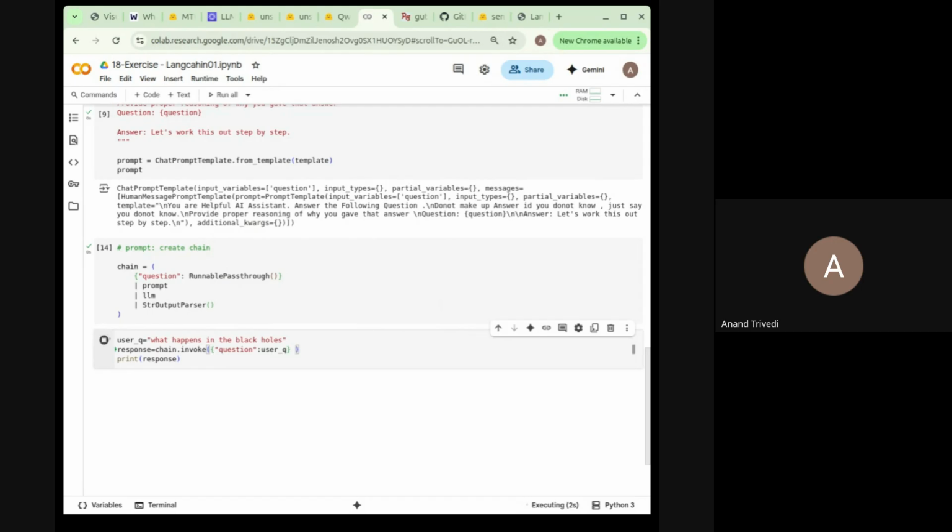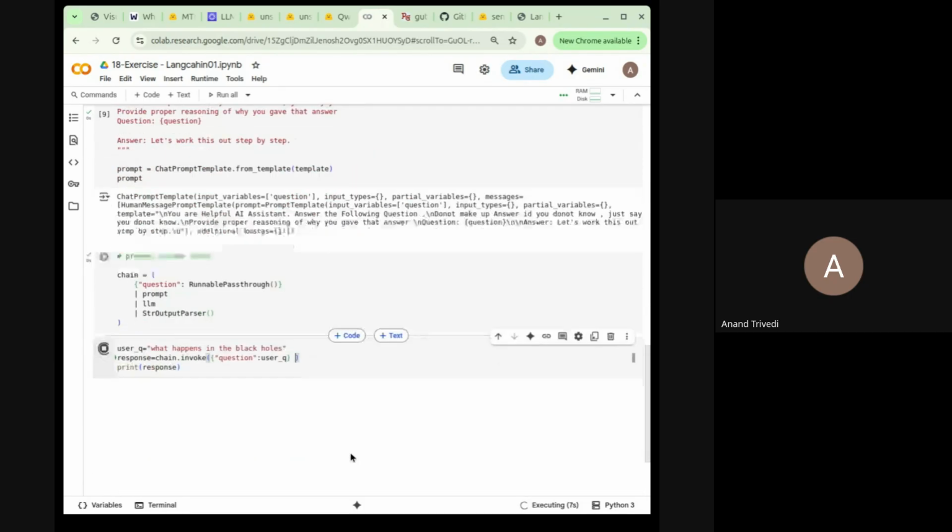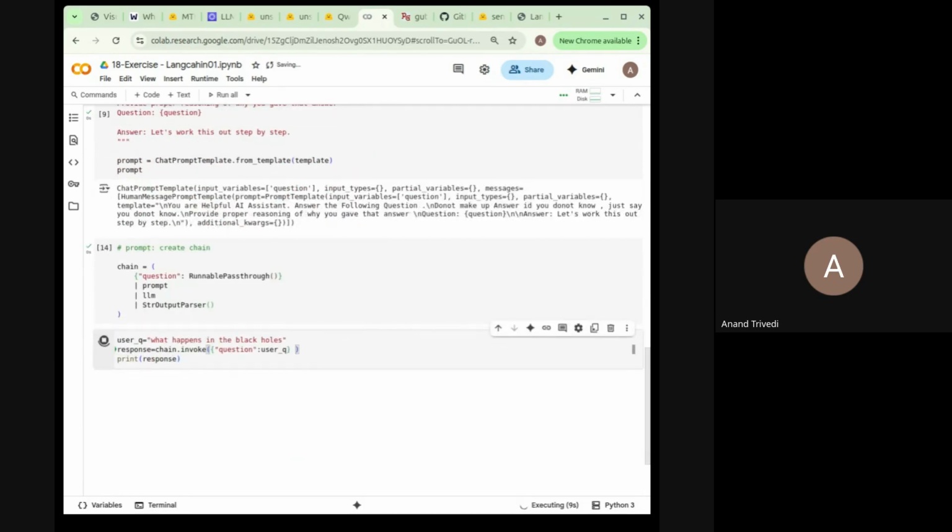It will take some amount of time. Let's see what happens. This is just template management for prompts, nothing complex.